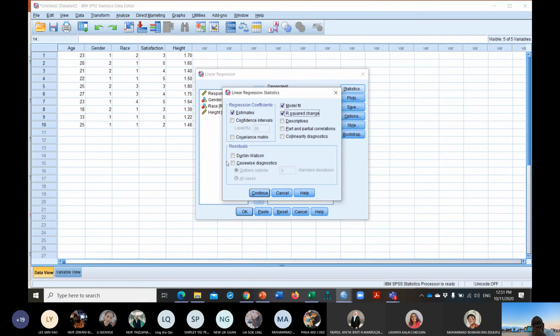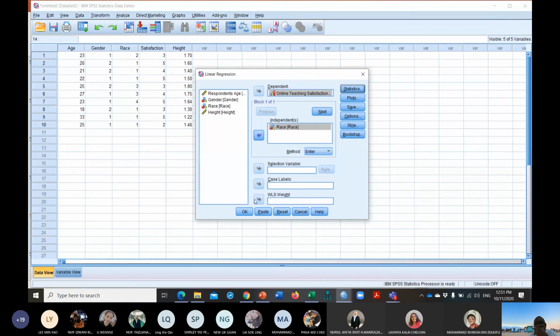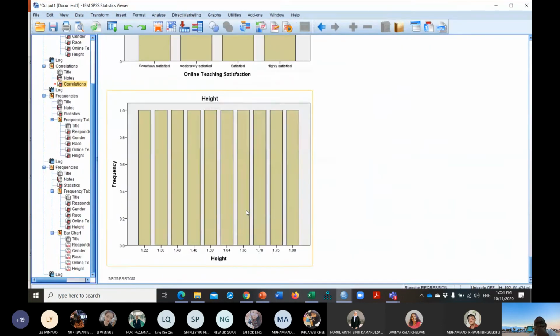Confidence interval, no. Durbin-Watson, do we need Dr. Watson? No. Continue. Let's see if R square will be given to us.